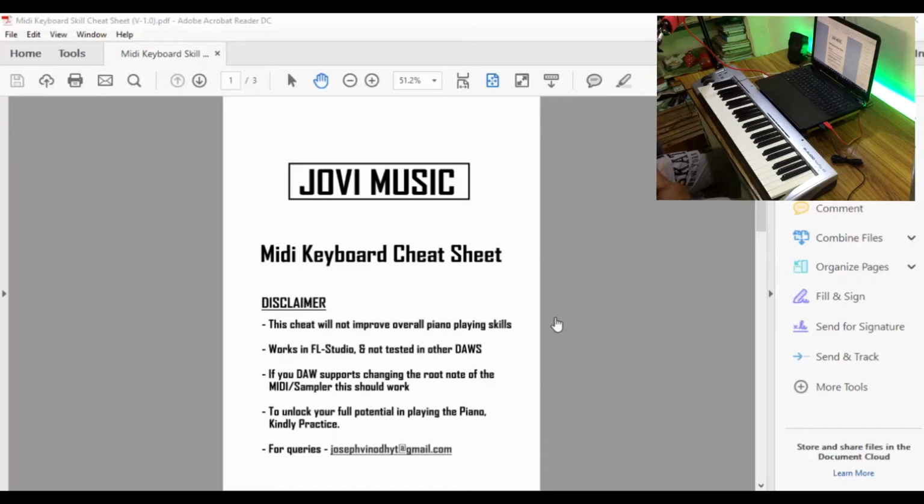Today I have an interesting video for you guys and girls. If you have a MIDI keyboard and don't know how to play, there's a cheat for you inside FL Studio. So I have made a cheat sheet for you guys and girls. So let's go. There are a few disclaimers for this.